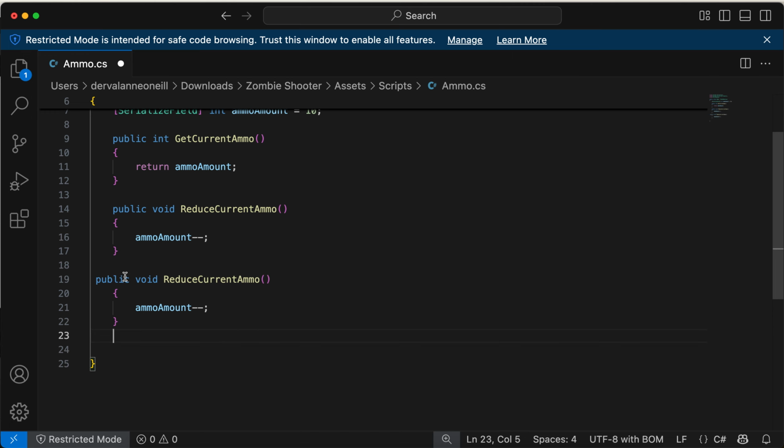What we're trying to do this evening is write some code so that when our player moves around the terrain, he collects the bullets and shells that we drew a couple of lessons ago. So instead of reduce current ammo, we want to increase current ammo.